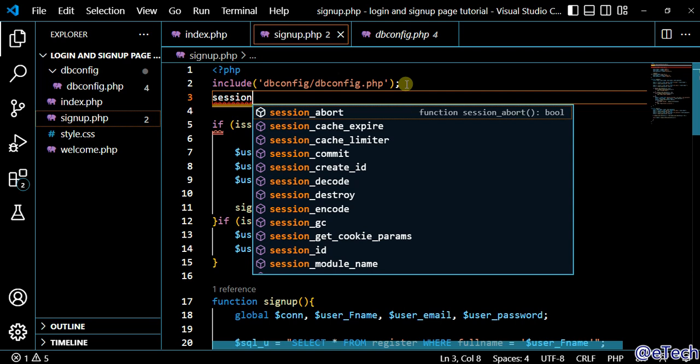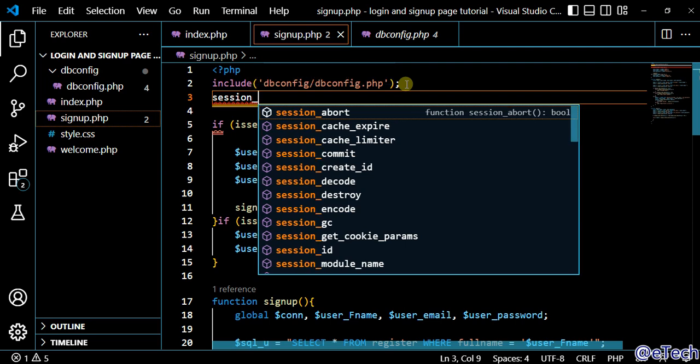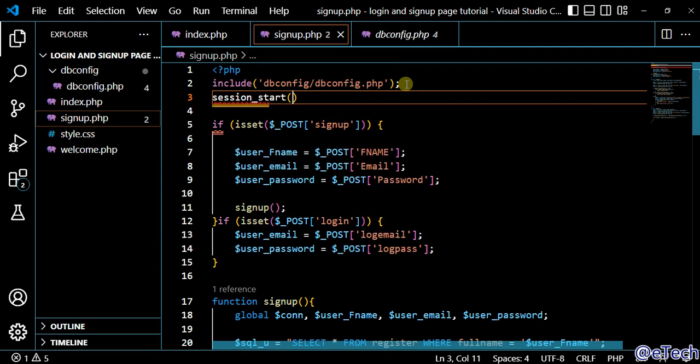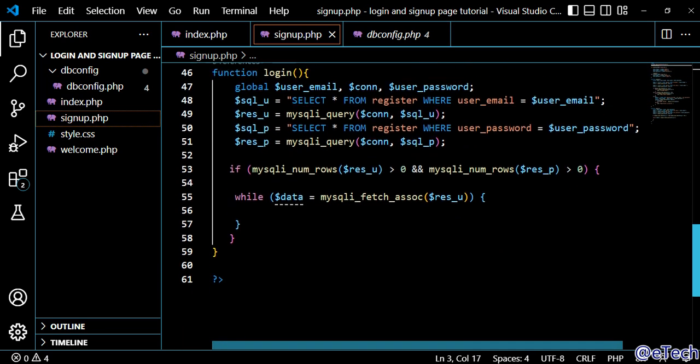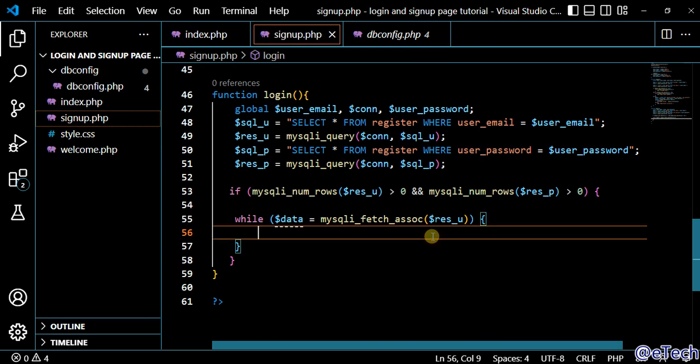Let's start our session. So let's say session_start(). Let's start our session here. The reason why I started our session here is because we want to do some settings right now.